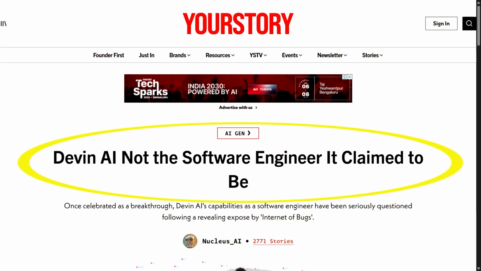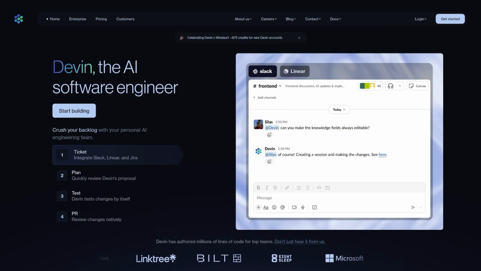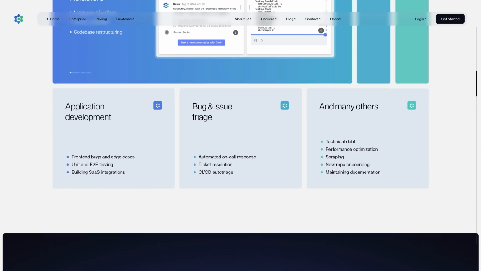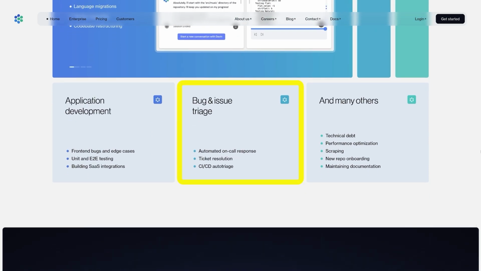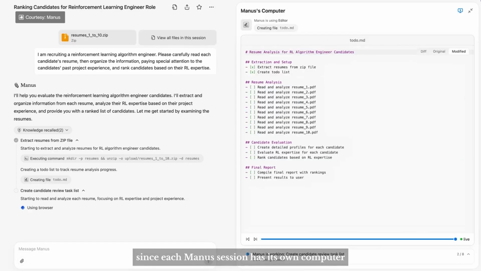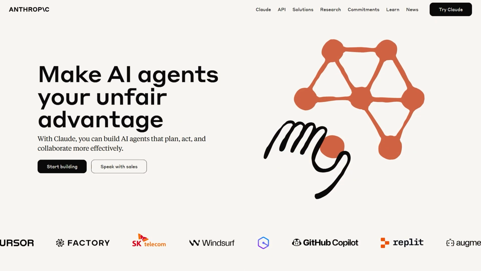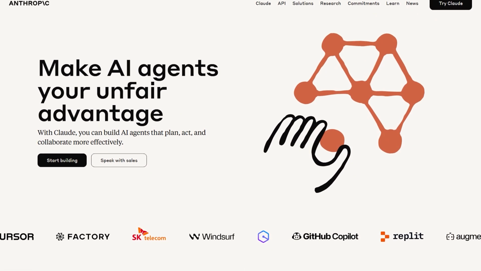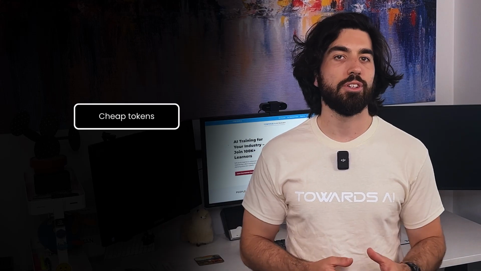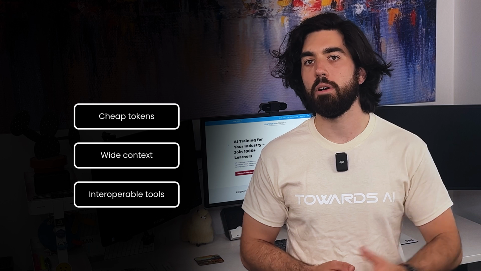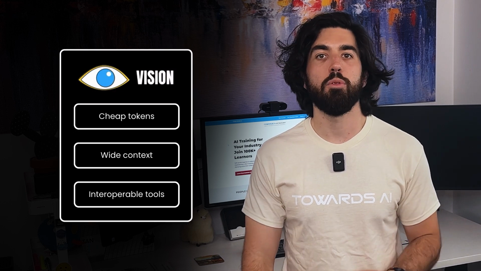A year ago, agents were flashy demos that didn't work so well, like when Devin exploded but then disappointed everyone. Today, they are sliding into real product backends. Devin ships fixes in enterprises' CI pipelines, and even though it's too complex to work all the time, we see new systems like Manus every few weeks, and Claude's MCP-powered agents are popping up everywhere. The ground truth is simple. The primitives, cheap tokens, wide context, and interoperable tools finally caught up with the vision.